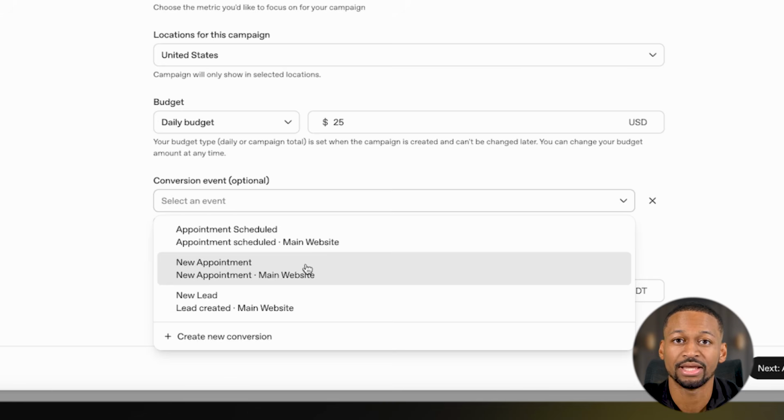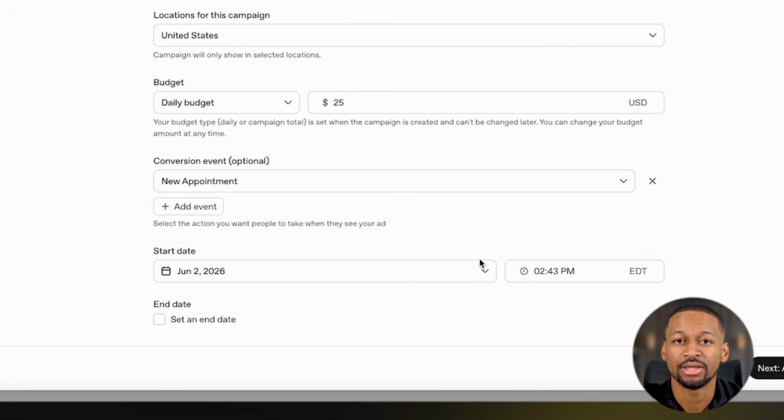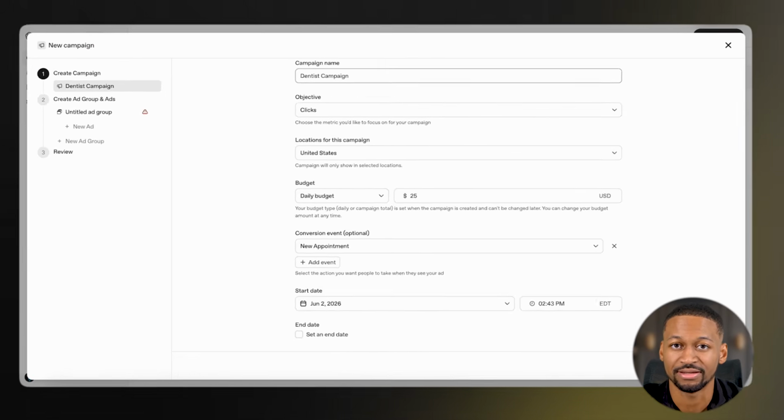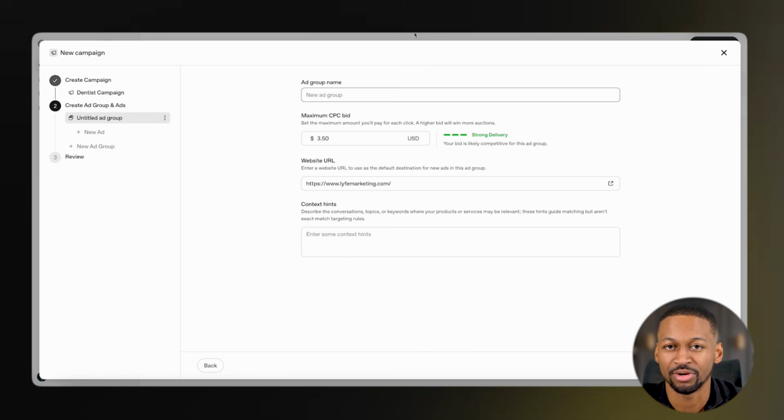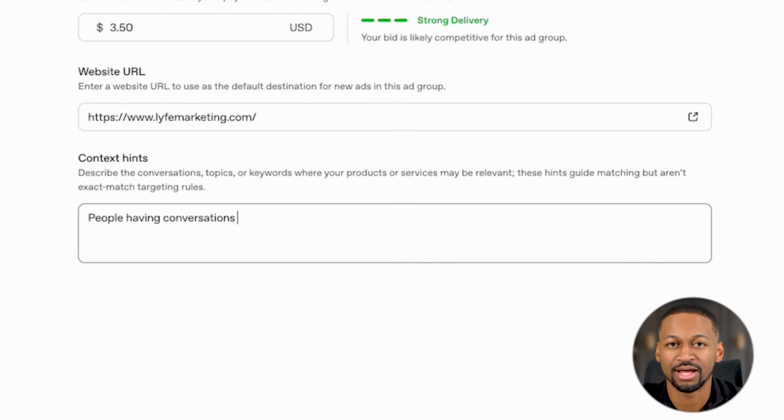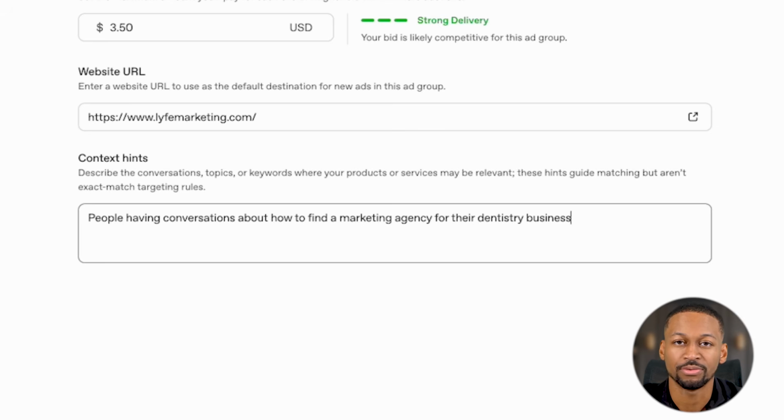Then you set your start date and optionally an end date. We left ours open so it would just keep running. Now here's the next step, and this is the part that's different from Google Ads. Instead of picking keywords, you set something called context hints. This is where you describe in plain language the kind of conversations where your ad should show up. So for us, we wrote something like, people having conversations about how to find a marketing agency for their dentistry business. They may search dentist marketing.